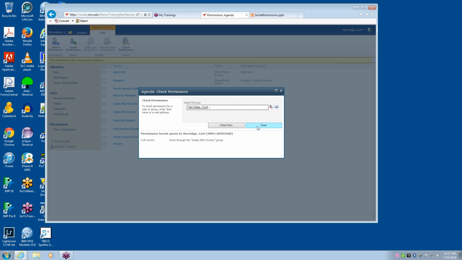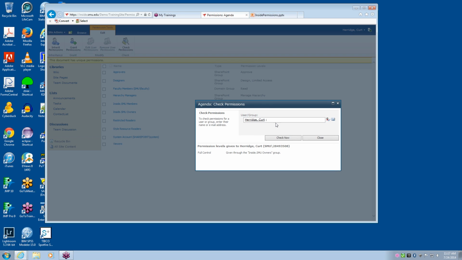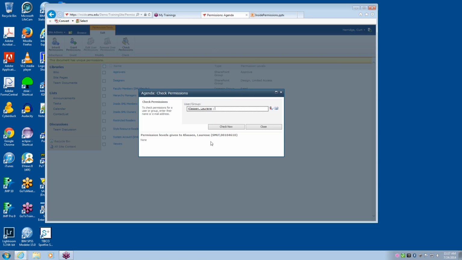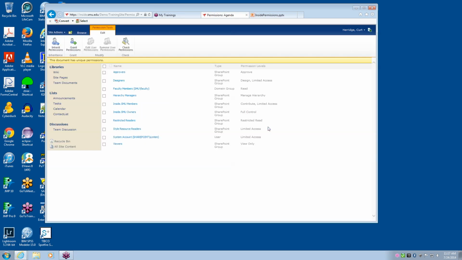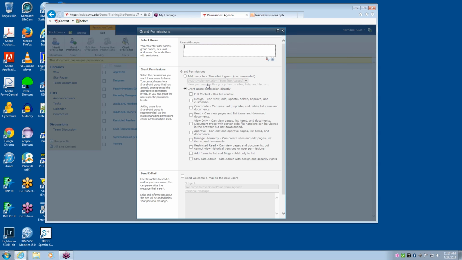So let's say we want to check Lorene instead. So we'll see that Lorene here is being given through the staff members group. So she can certainly read any document or anything on this site. So if she were to go to Team Documents, she would be able to, for instance, view this agenda.